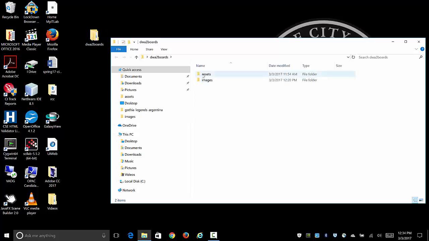We have two subfolders, one called assets, one called images. Let's take a peek inside each. This is the assets folder. It contains 4 text files, which will be helping to eliminate some typing. They contain some content that we'll copy and paste on pages we will later create in Dreamweaver.